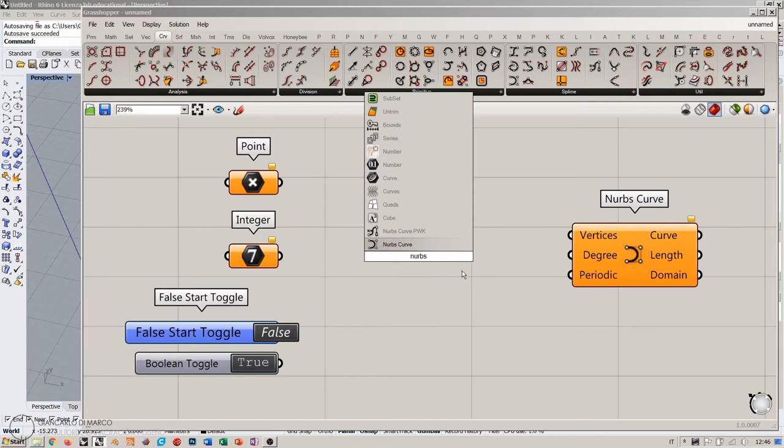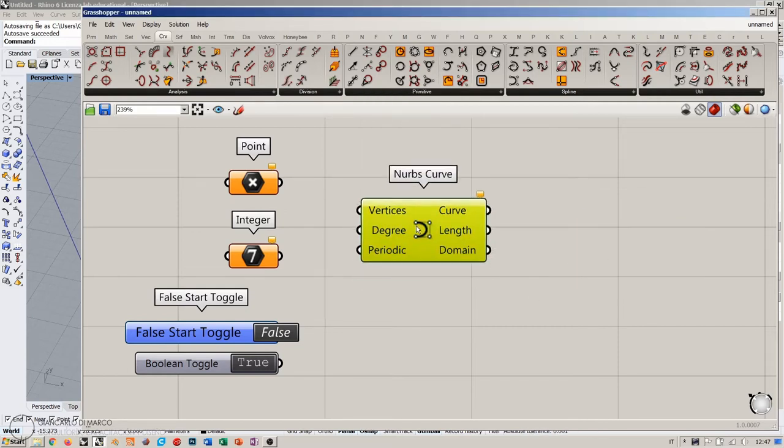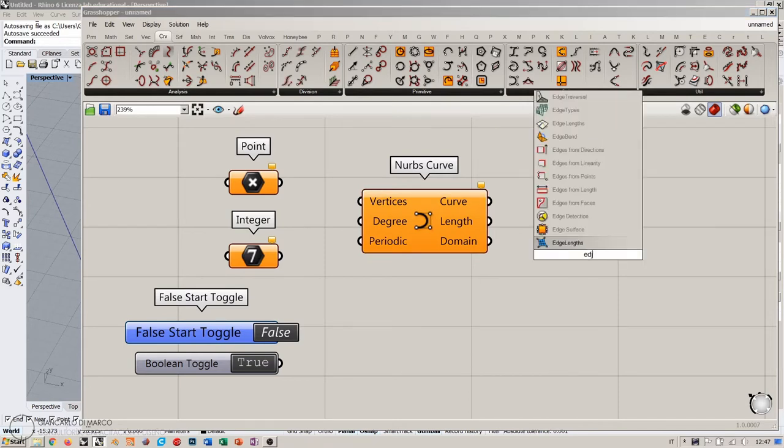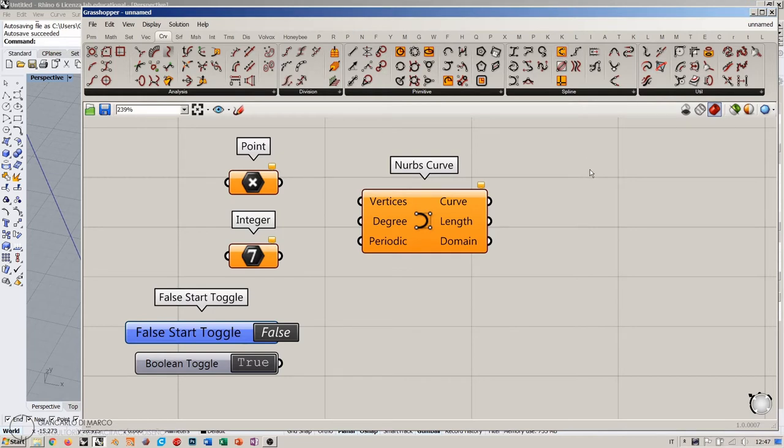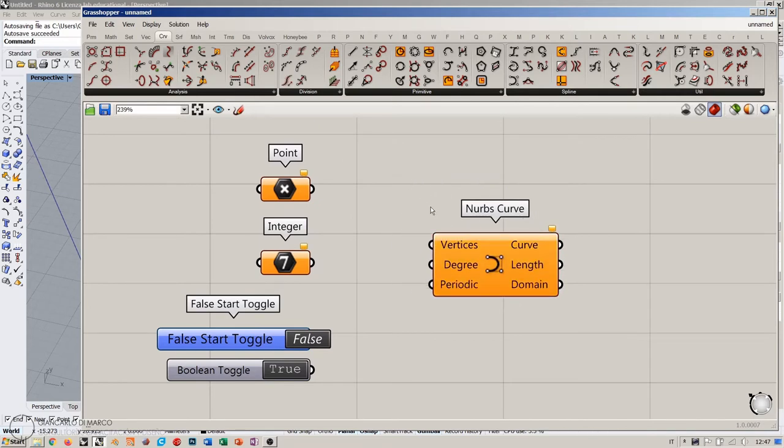So give it a try, start typing different things related to one specific command, and understand what is the best combination of letters or the best word that you must type in order to access exactly the command that you need. In this case, it's NURBS, and you have it here. I do recommend that you get used to double clicking and typing here, because it is way, way quicker than looking for commands inside the Grasshopper interface. So basically we already have everything that this component needs to work, because it asks for vertices, degree, and periodic.